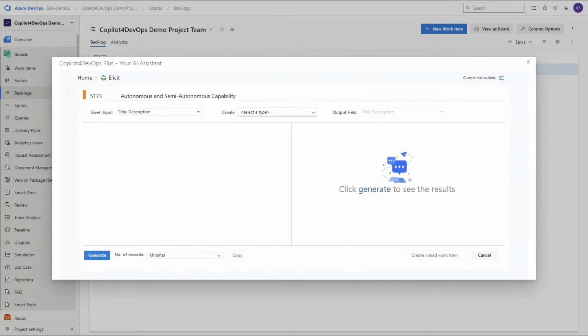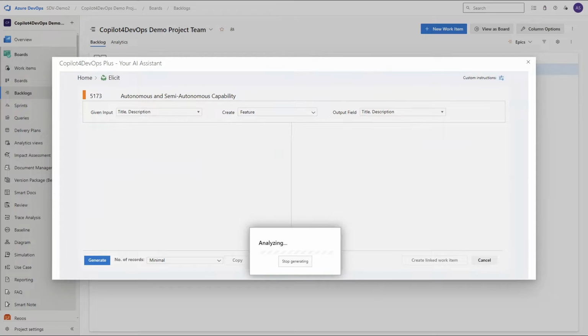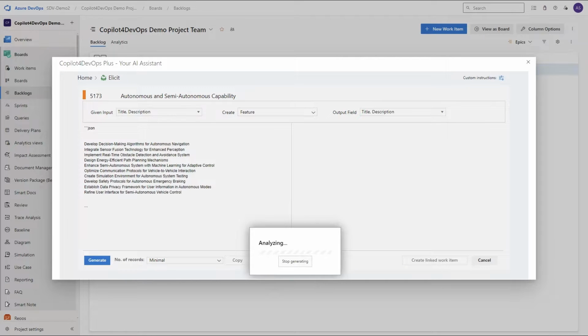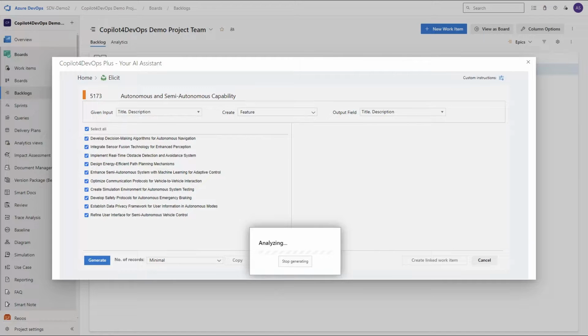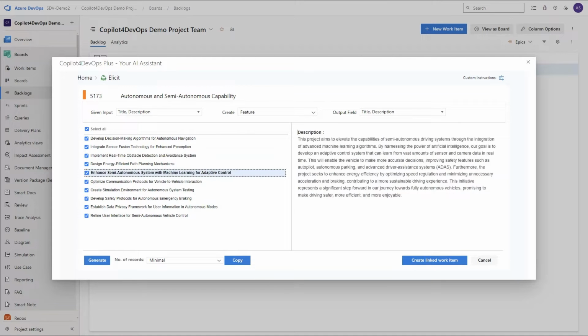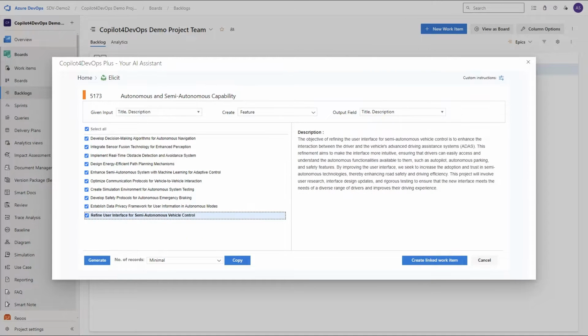Elicit gives us the ability to request suggestions on work items, in this case, features. On this epic, we are going to say, give me the minimum number of features for building an autonomous vehicle with some recommendations. We are selecting all the records, so you can include them in the project. With the number of record selection, you can ask, do you want some, or do you want a lot, and it will give you an appropriate recommendation count.